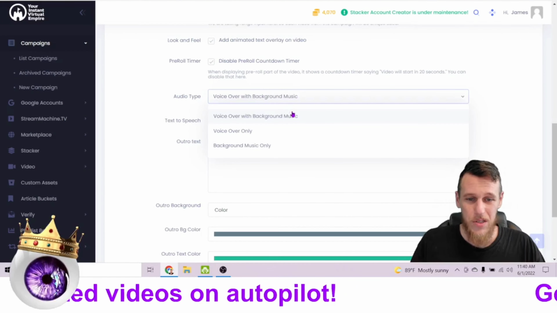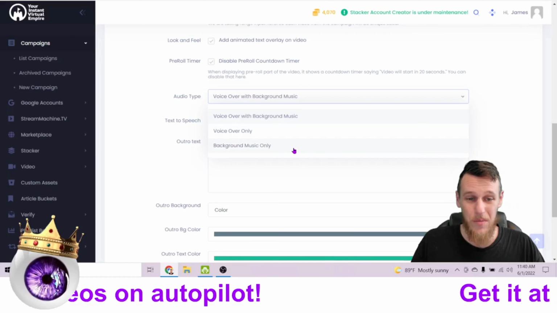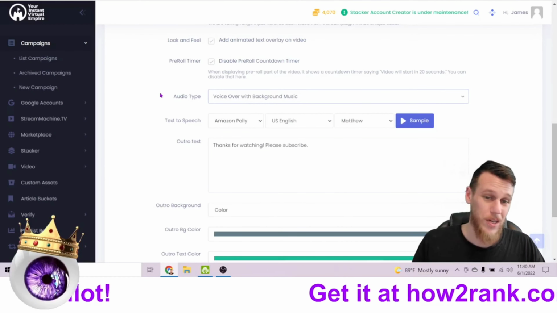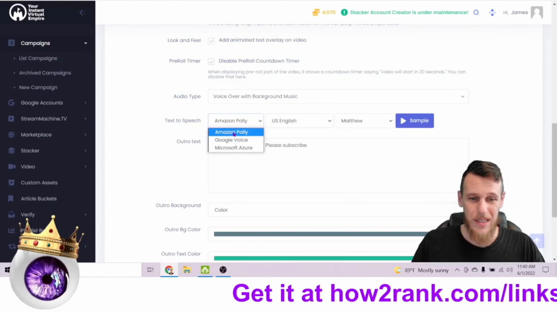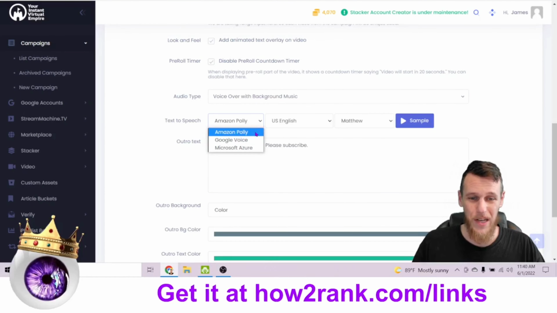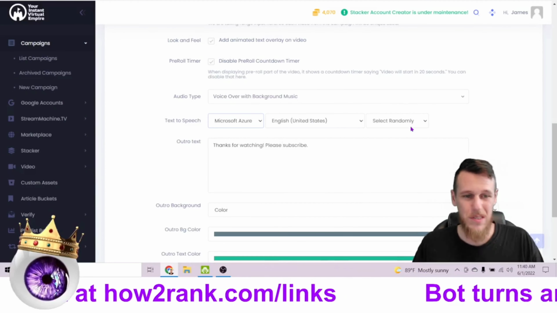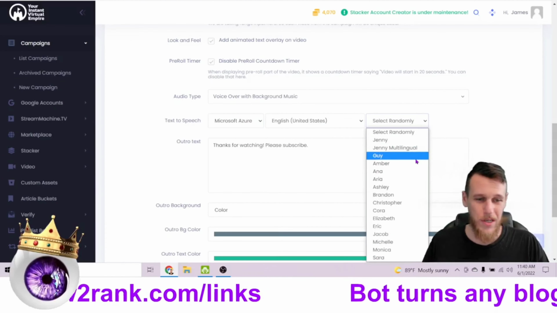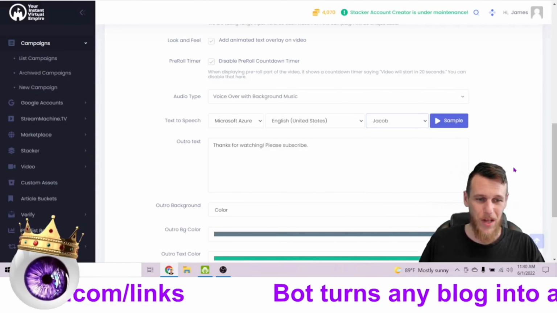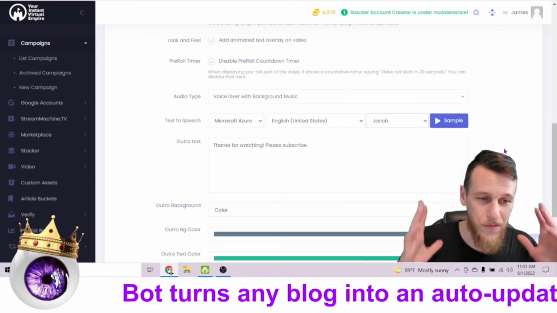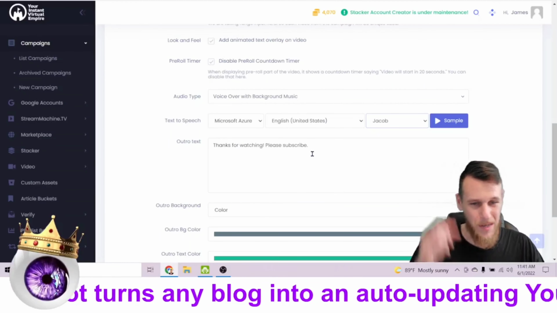Audio type. So you can select voiceover only, background music only, or voiceover with background music. So I'll select both. And here you can select exactly what kind of text-to-speech you want. They give you three options, Amazon, Google, or Microsoft. I think the Microsoft ones sound the best, so that's what I'm going to choose. You can go ahead and listen to them and pick whichever one you like best if you want. There's a sample button right here. It kind of disrupts the video when I use that, so I won't, but you can sample it if you want to.